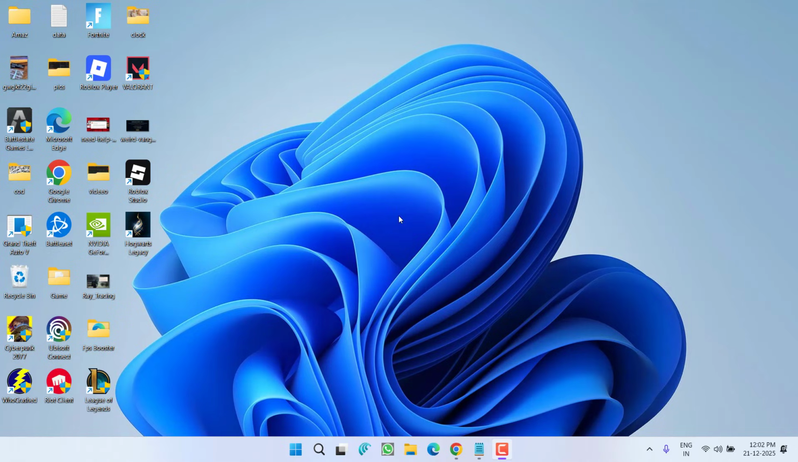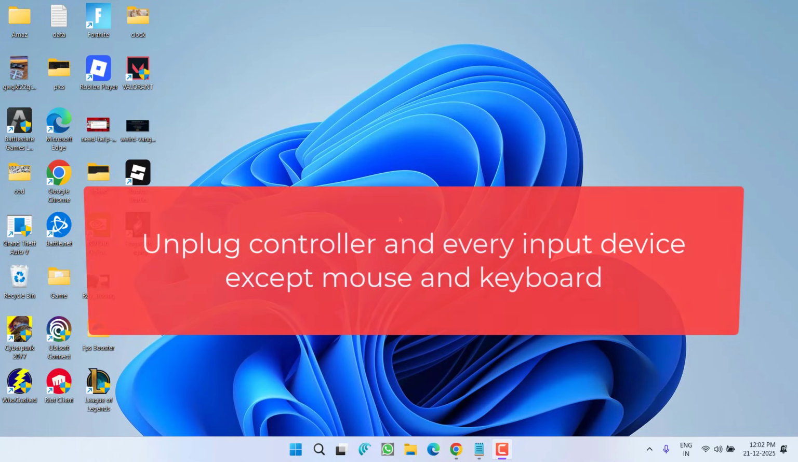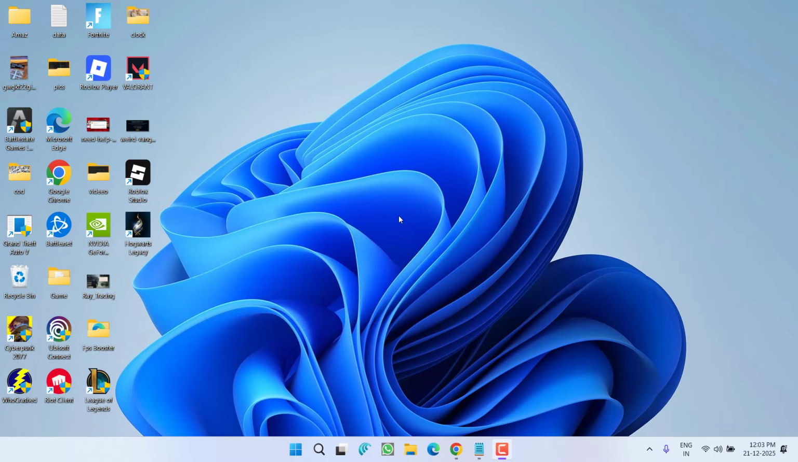Although if this step failed to fix it, in the next step I have a simple tip for you. Simply you need to unplug your controller from your system. Unplug your controller or any input device other than your mouse or keyboard and then relaunch Steam. This will definitely launch Steam, and once Steam is launched, you can again plug in your controller or any other input device right into your system.